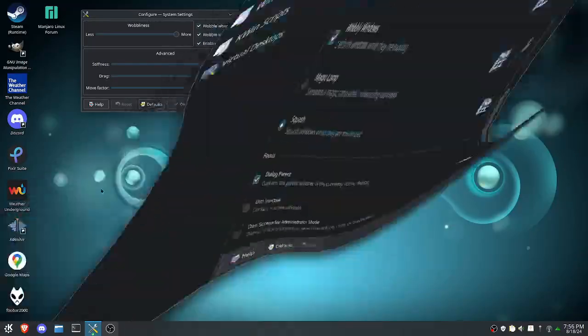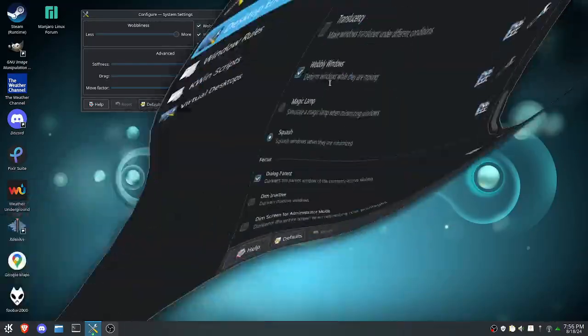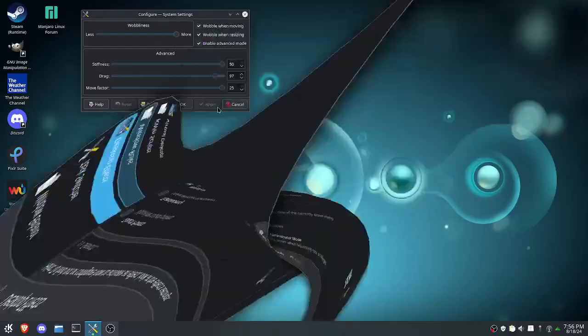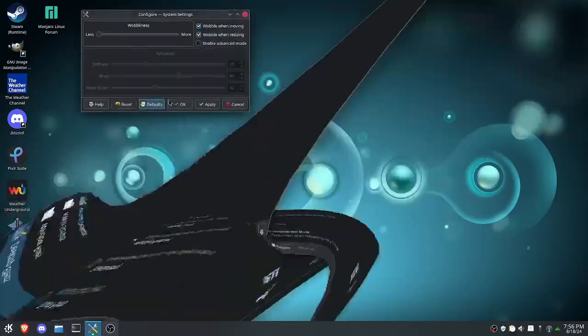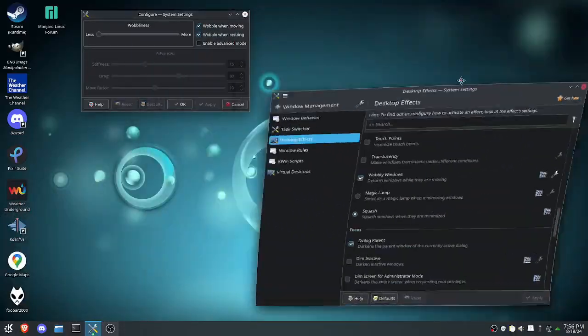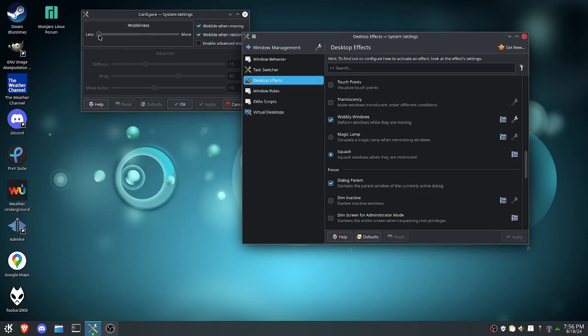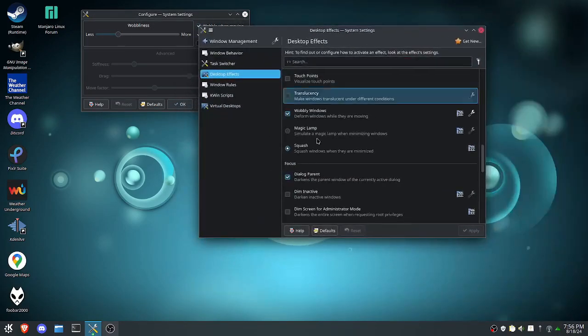What the fuck? I can't see anything. What is this? Okay, let's just set this back to defaults and apply. And yep, we're good. I feel like this is an optimal amount of wobbliness for me.